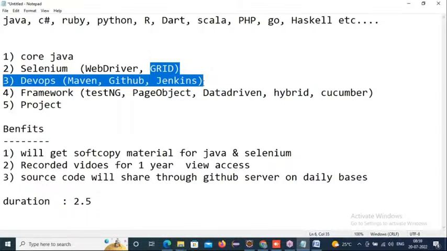Okay. And the fees, sir? The fee will be 4,000. Okay, sir.